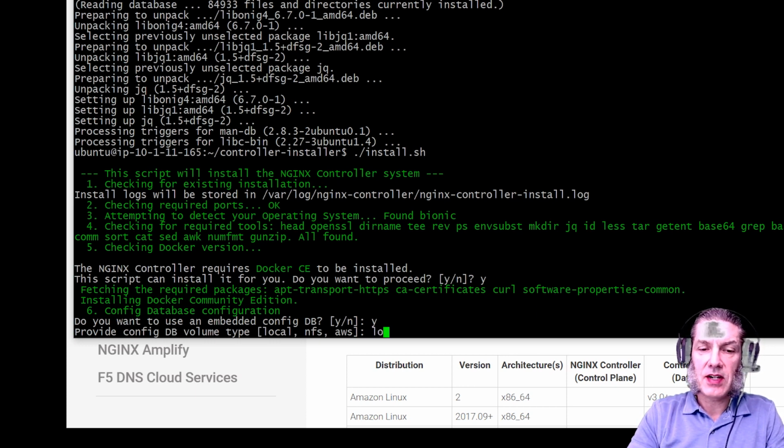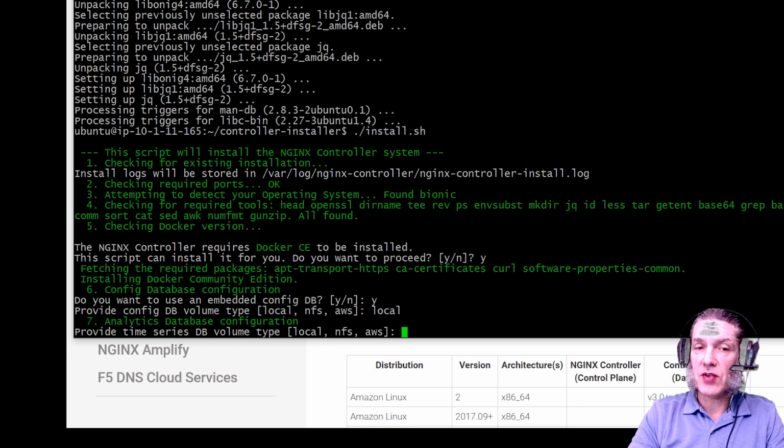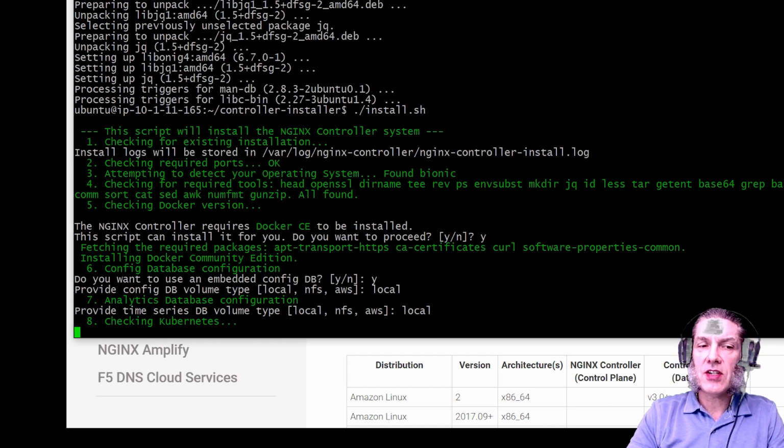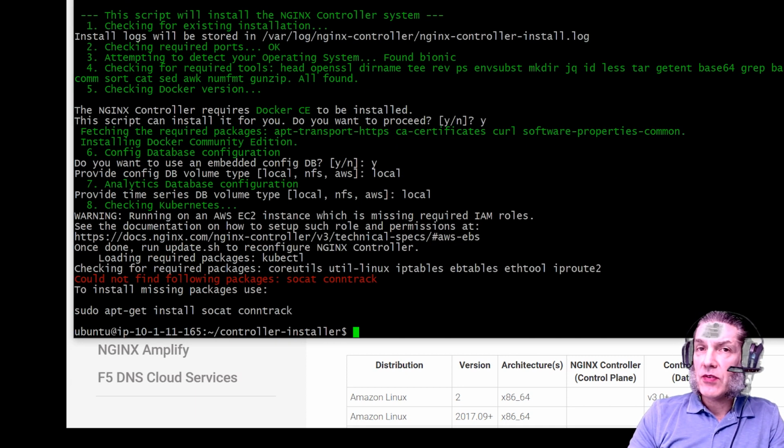I'm going to go ahead and do it local because this is just a trial or a POC. Same thing for the analytics database. I'm also going to want that on the local storage. Now it's going to check for the presence of Kubernetes. And we've run into a couple more dependencies. So I'm going to go ahead and install those.